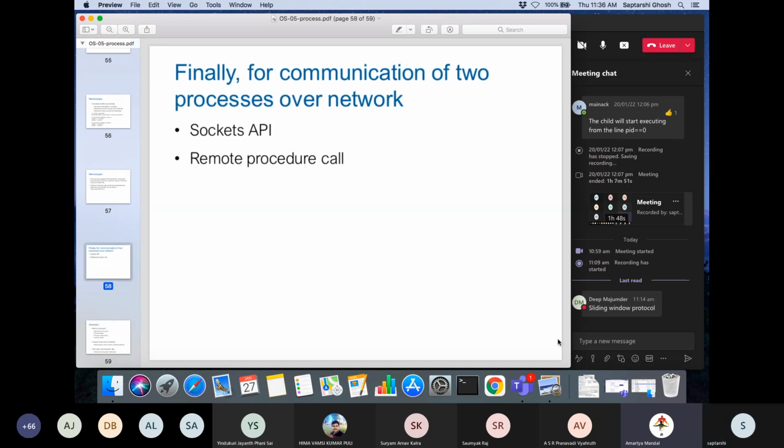And as I said, these mechanisms do not work over a network, because they assume that there is a common memory in which such shared data structures can be maintained, like a shared memory or a pipe. So there has to be a common memory available where such data structures can be saved. However, if you are trying to communicate over a network where there is no shared memory as such, then you have to use sockets and remote procedure calls and so on. Those are being covered in your networks course.